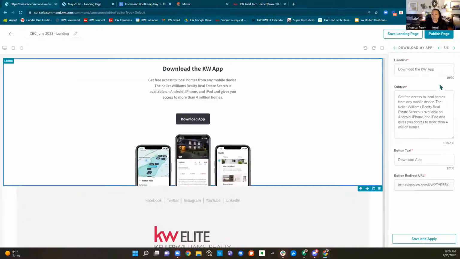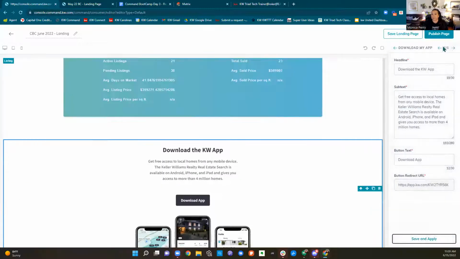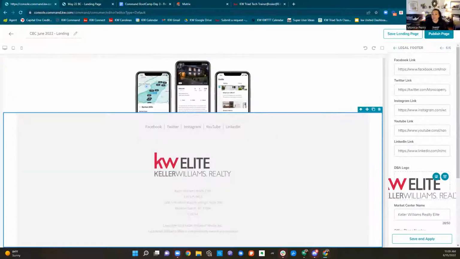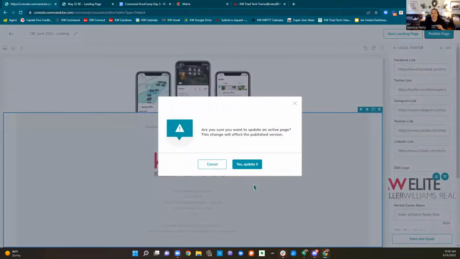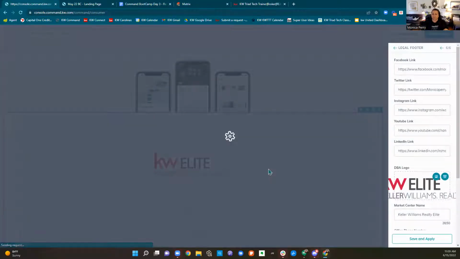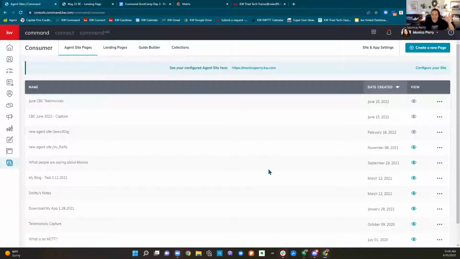It's just download the app. I don't need to change anything on there. So I'm going to hit save and apply on that one. I'm going to move forward one more, and that's my legal footer. I don't need to change anything on that one. So I'm going to click save and apply on that and then publish. I probably wouldn't have put download my app on an open house page because they're going to be using my tablet and not be able to download my app. But I was just trying to show you guys as many of the widgets as I could.